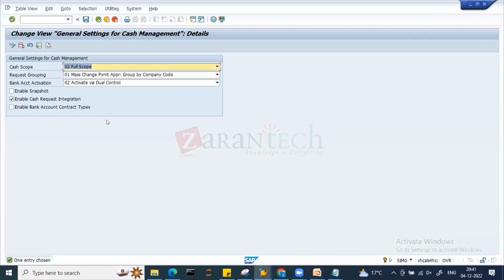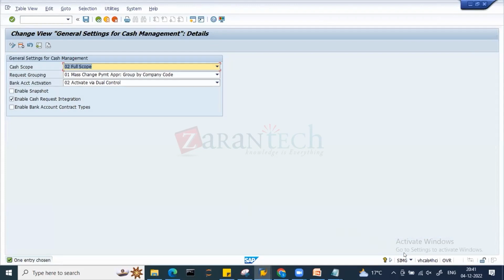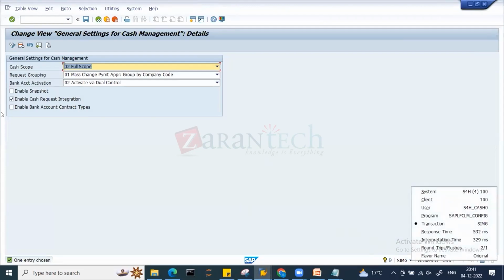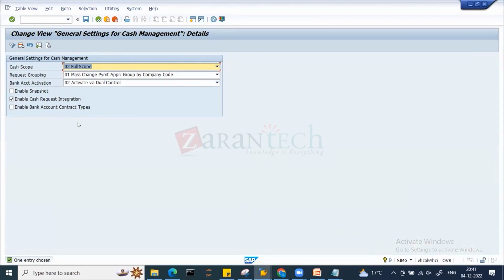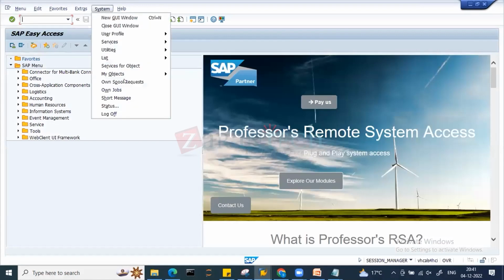I guess this is new. This looks like a new latest version. So this was earlier not available. Enable bank account contract types. So this functionality, which ASCORE version do you have in this system? If you go to it, maybe it is 2021, something like that, I guess. One second. System status.